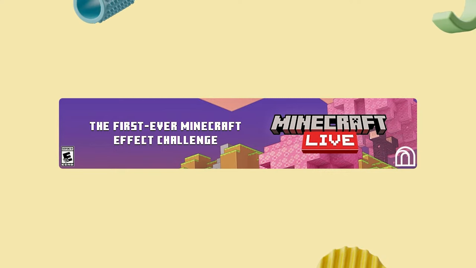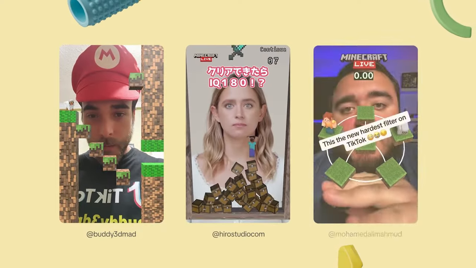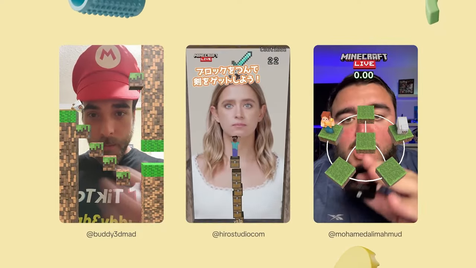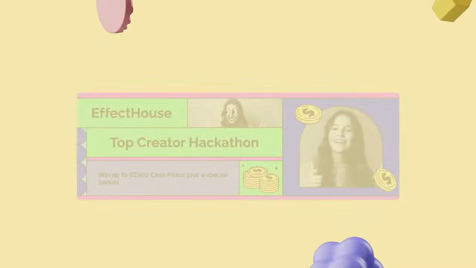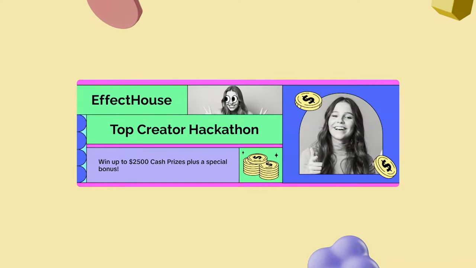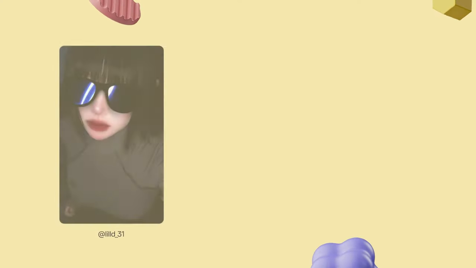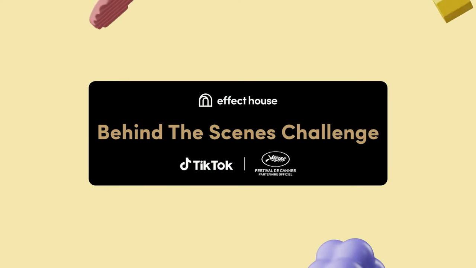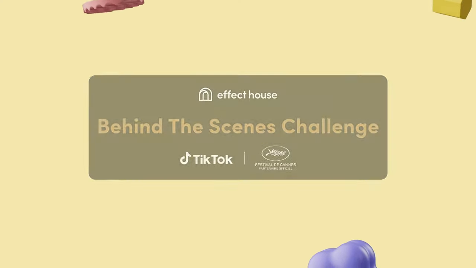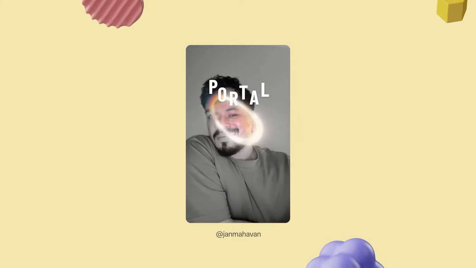One of my favorites was the Minecraft challenge we wrapped up a few weeks ago. We saw so many fun games and effects made for this challenge. I'm sure you saw them on your feed. The Minecraft assets are actually still available in our asset library, so you can make a sheep or creeper effect anytime you like. I also loved our Top Creator Hackathon, which is a challenge we organized for creators with platinum and diamond badges. The caliber of submissions for this challenge were incredible. It was also really fun to see our creator Jan win our behind the scenes challenge and get to travel to the Cannes Film Festival and walk the red carpet. Congrats, Jan. Your effect really blew us away.